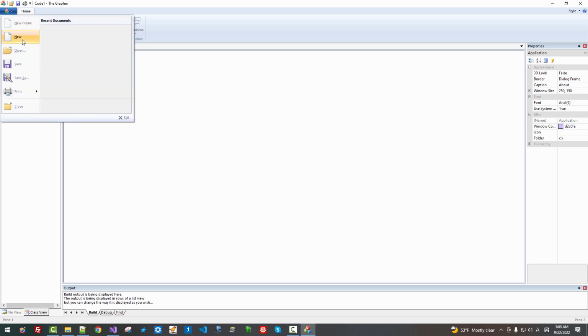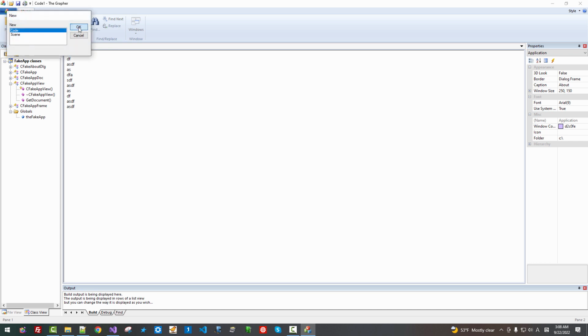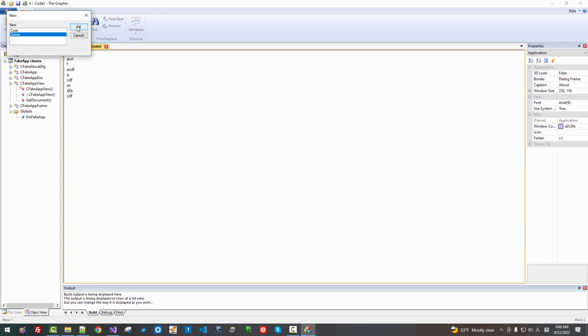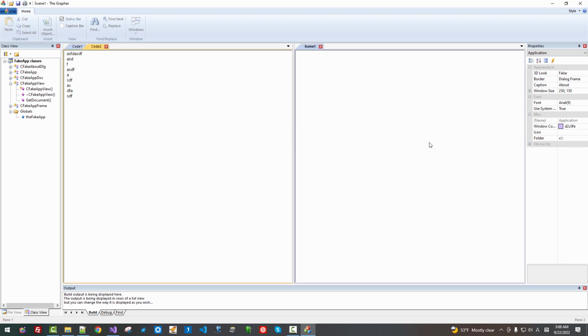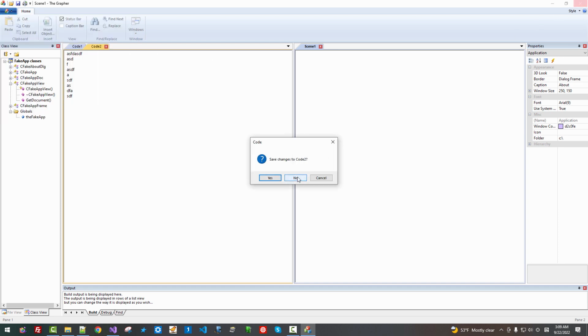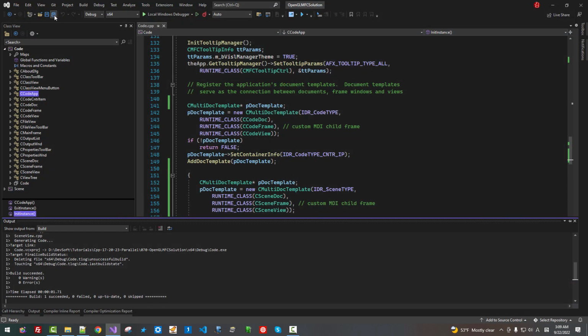Now click new code document. This is another code document. Now new scene. Click OK. Then this is scene. This document will be 3D scene space. In this menu, I will add new buttons, also remove new frame, this button. Now close it. Save all. We need to do some editing with graphic files.